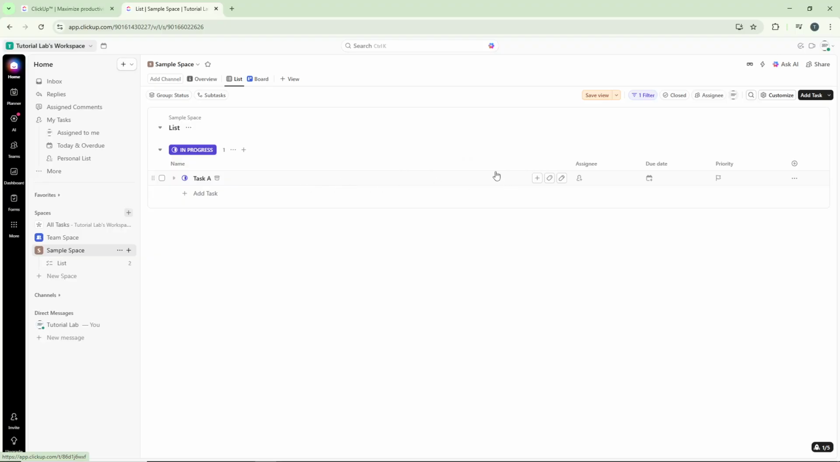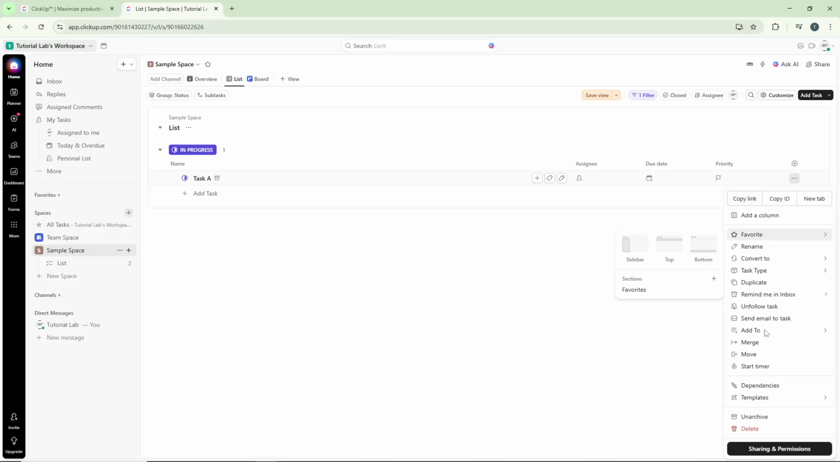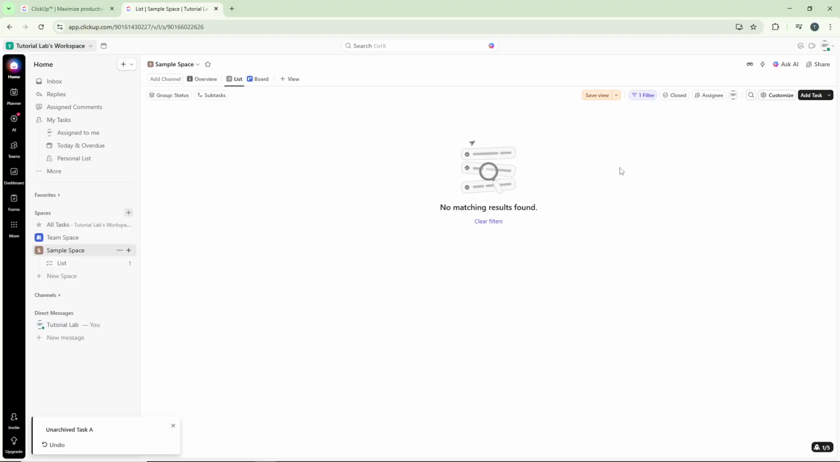Find the archived task you want to restore. Click the 3 dots on the right side of it again, and this time select Unarchive. The task will immediately return to your active task list, ready for you to work on again. Once you've unarchived what you need, go ahead and close the filter to return to your normal view.